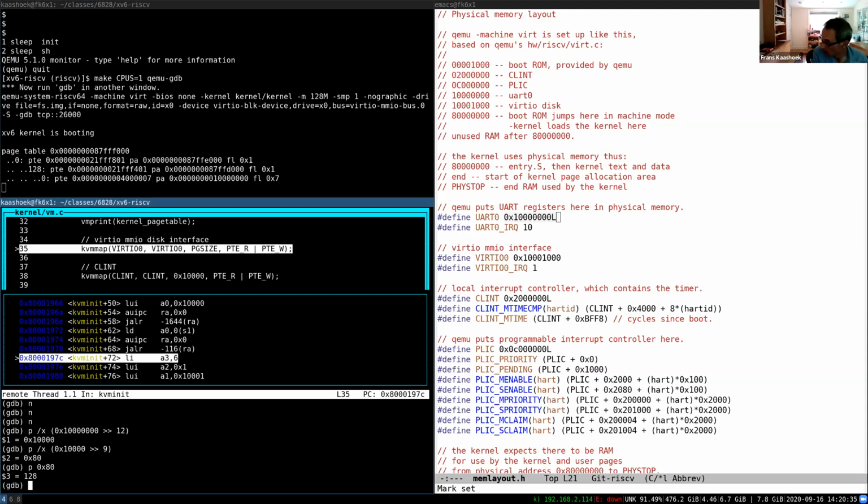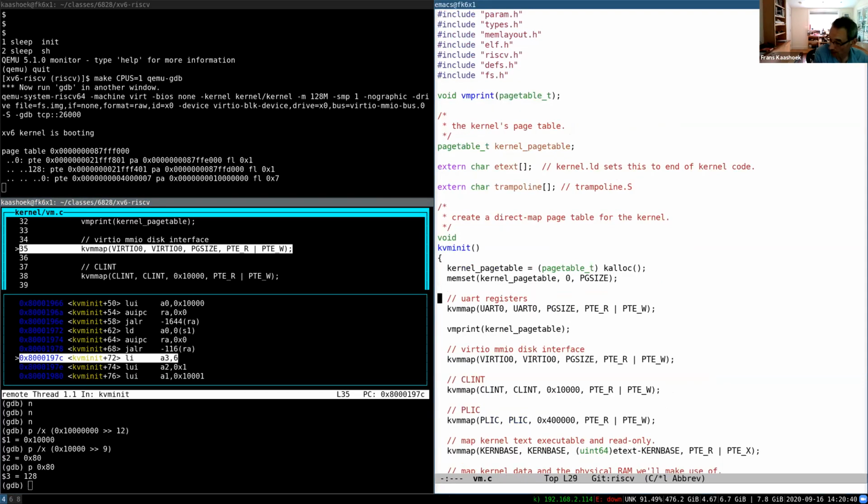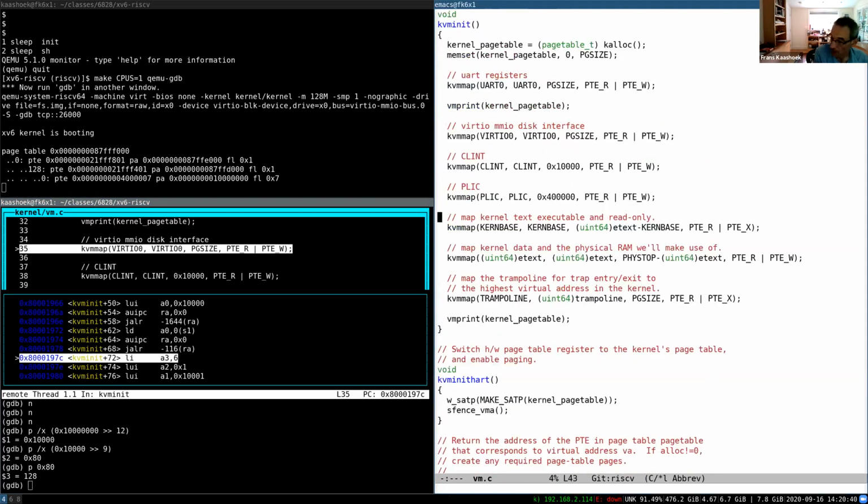Okay, so the kernel basically proceeds, setting up the whole address space in this way. And so it calls kvmmap for virtio, for the CLINT, for the PLIC. It maps the kernel text, maps the kernel data, and then the trampoline page that we'll talk about next week. And so in fact, we can single step through this and then see what the final page directory looks like.